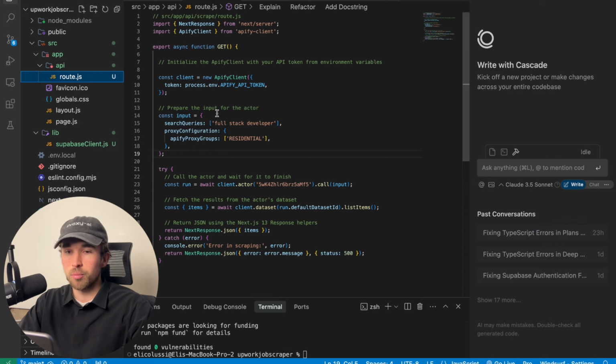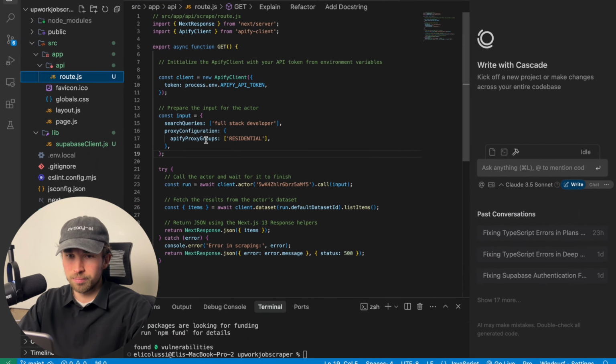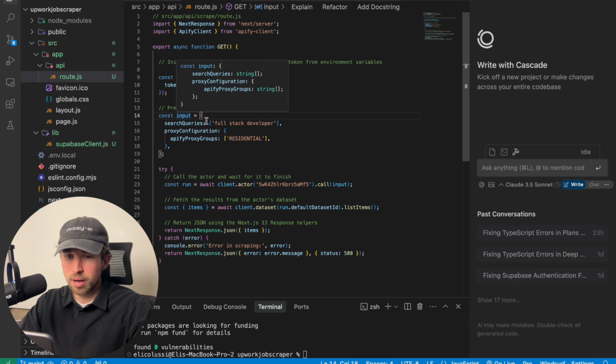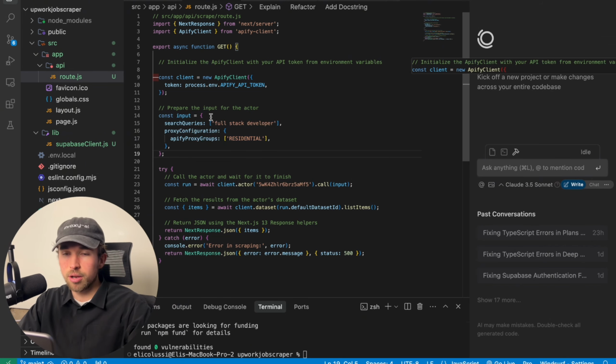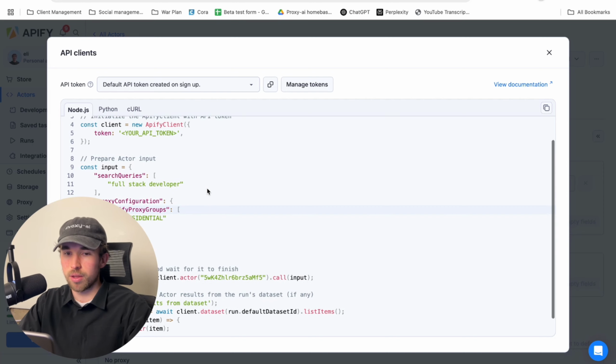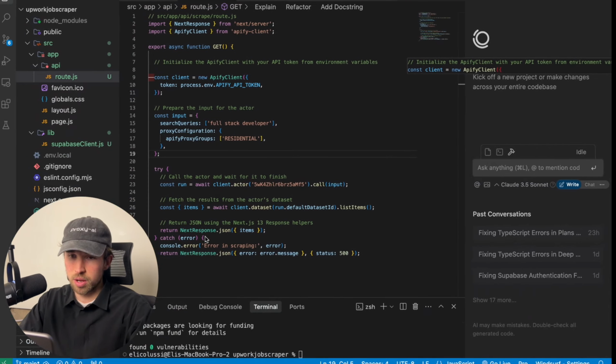Then from here, we're preparing the input for the actor. Now this is basically the exact same, right? I didn't change this too much at all. So we are setting a variable called input. This is actually a JavaScript object down below right here, and you'll notice it's not too different from the code that they have. Prepare actor input, const input, search queries, proxy configuration, Apify proxy groups.